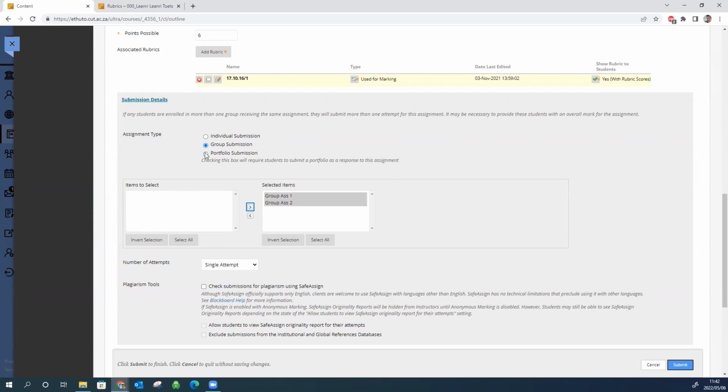Portfolio submission, I think we should cover another day. It's just because with portfolio submission, you have to build a template for the portfolio and then students respond.